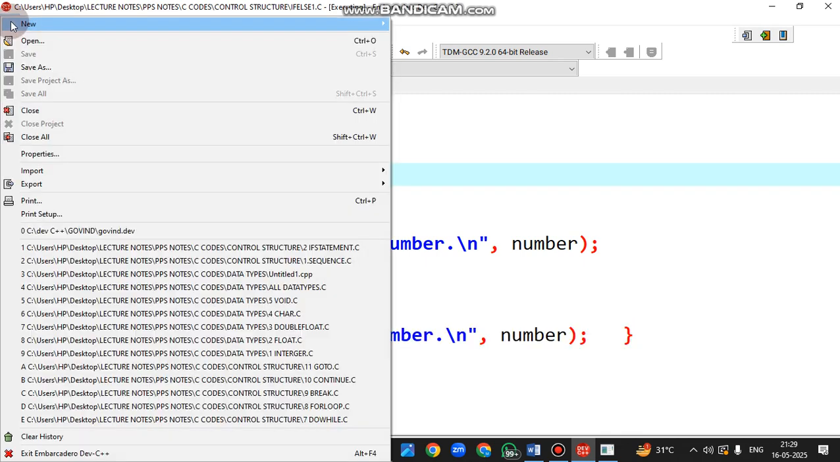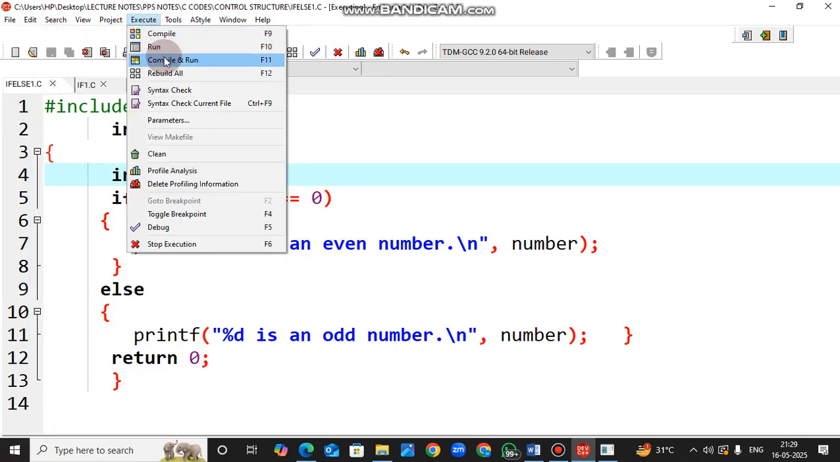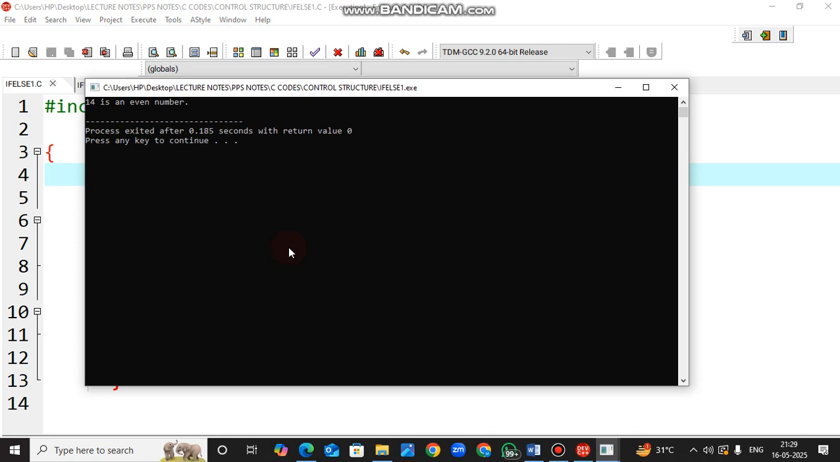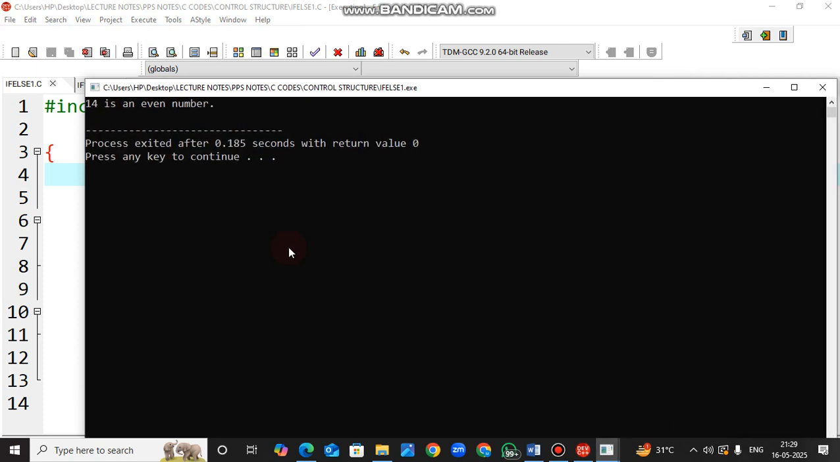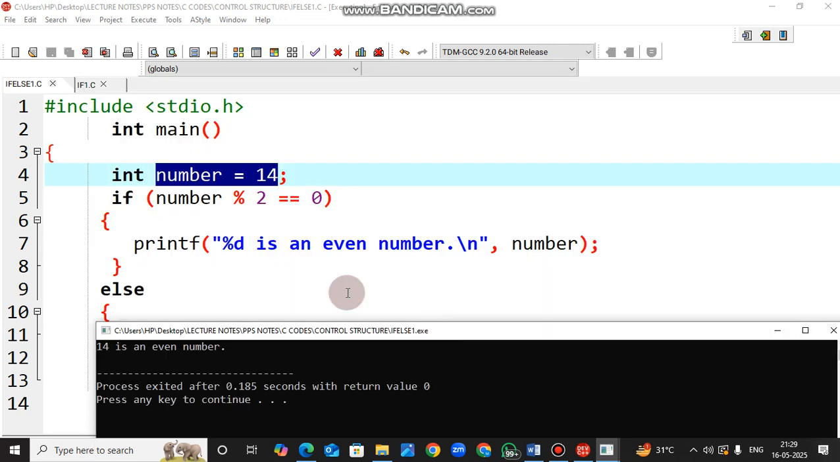Let me check my output. Execute, compile and run. So now it gives 14 as an even number. Previously I got 15 as an odd number because the condition was false and the false body executed. Here the condition is true, so the true body will be executed. So any one output is expected onto the screen.